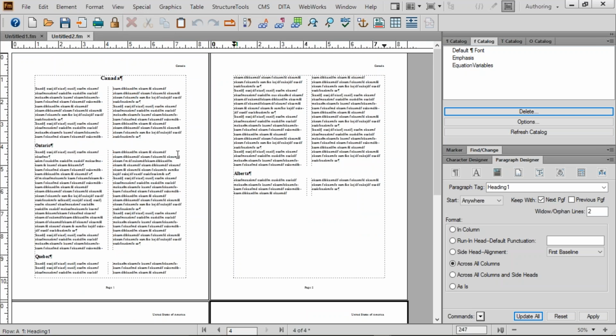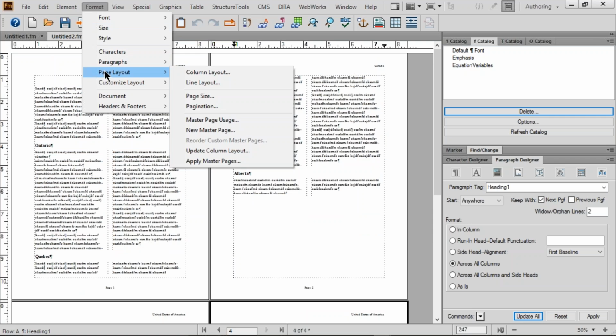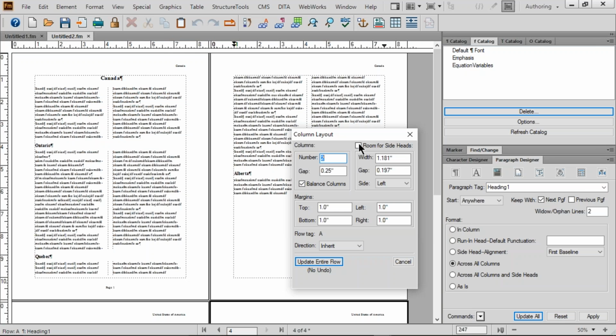It's changed it a little bit. I'm also going to give it some side head space. So format, page layout, column layout. And normally I'd probably do all of this in one shot, but I want you to really see the changes as I work my way through. I'm going to give it a side head that's 1.5 inches, and I'm going to give it a gap that's 1/2 inch.